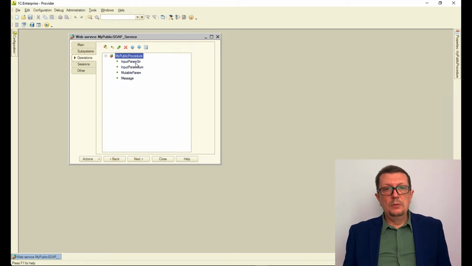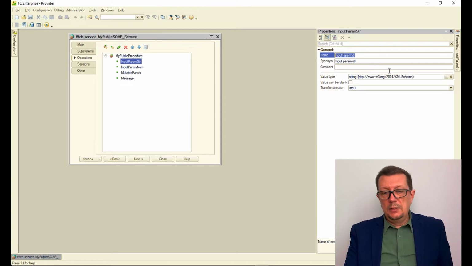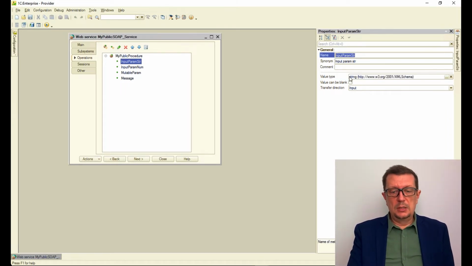So it doesn't do anything meaningful. It's just here to show you the concept. So this is how I add a new operation or new procedure, and this is how I add the parameters inside of the procedure. And this is an important part. This is where you specify the value type for the parameter. So the parameter has a value type.